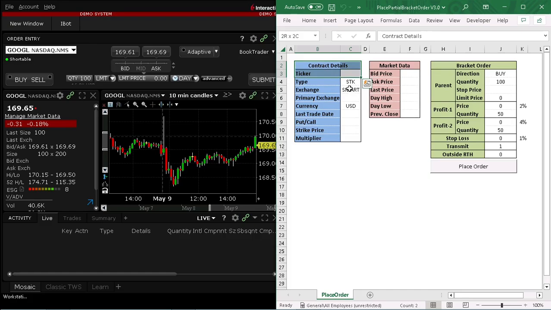So let's take an example and specify the ticker as GOOGL. As soon as we do that, Excel fetches bid price, ask price, last price, day high, day low, and the previous close into the respective fields.